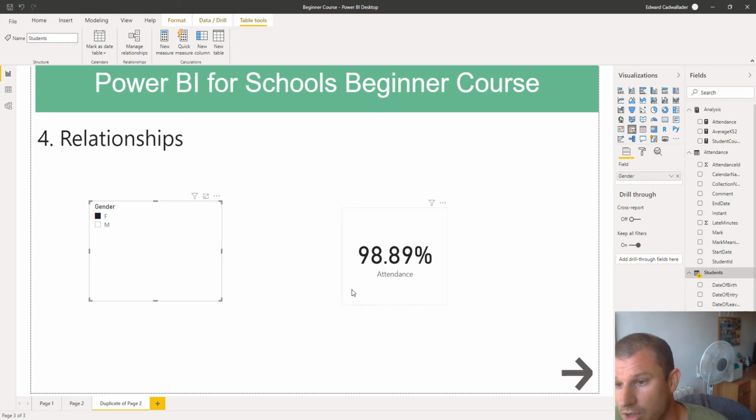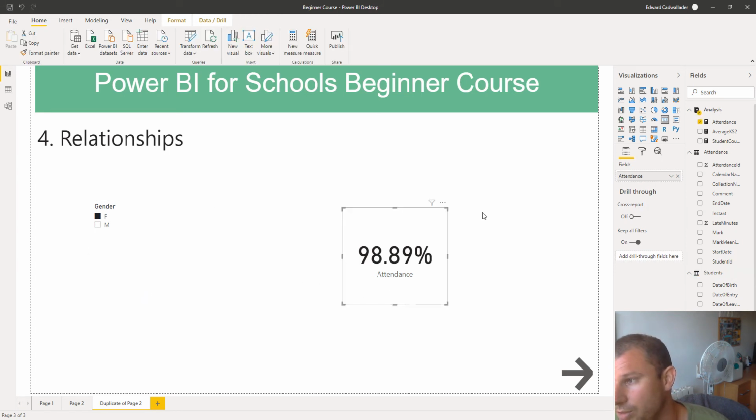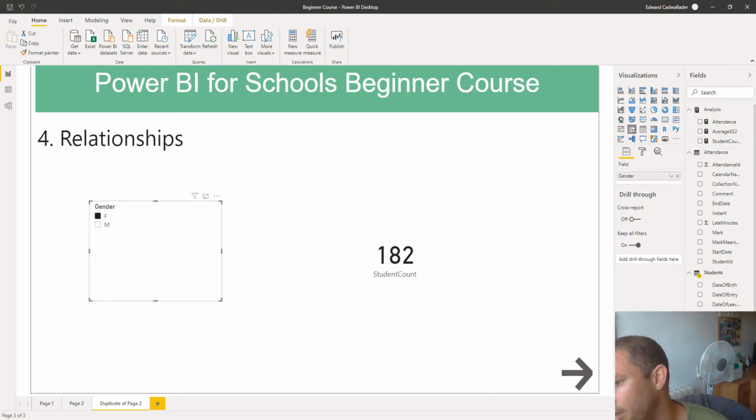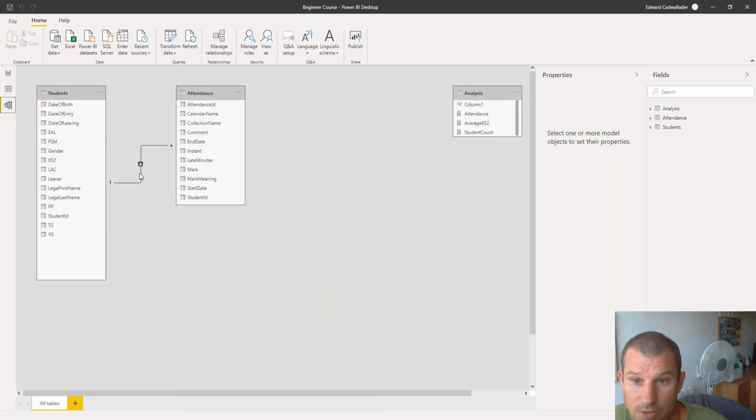But if I were to go the other way around, so if we made this card my count of students, and we made this slicer into attendance marks, filtering the attendance table doesn't change the student count because the relationship only flows from students to attendance.